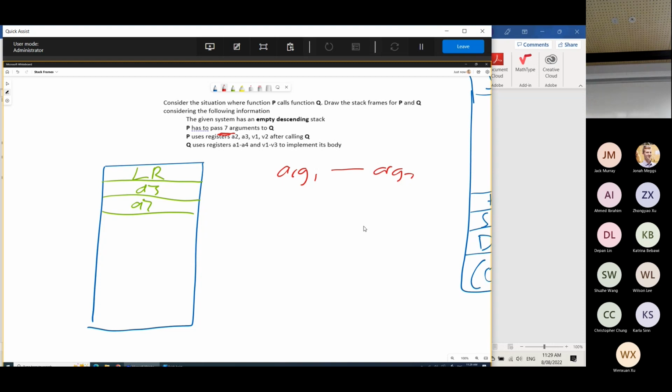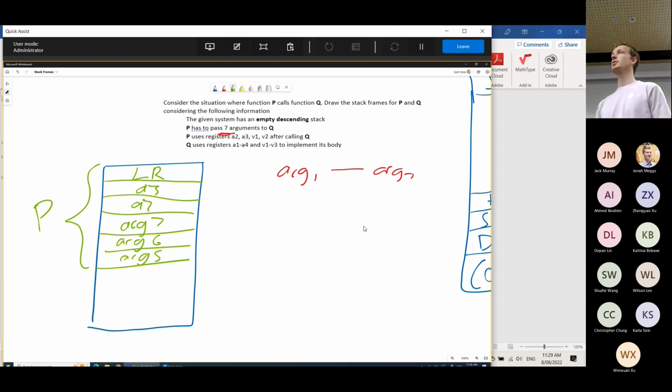And again, it's similar to this convention here, where we would put the lowest argument at the bottom of the stack. So what's going to happen here is we're going to have arg7 followed by arg6 followed by arg5. So that's what our stack looks like, and this is the stack frame P. Cool. Any questions about how we set up the stack frame for P? We haven't talked about Q yet.